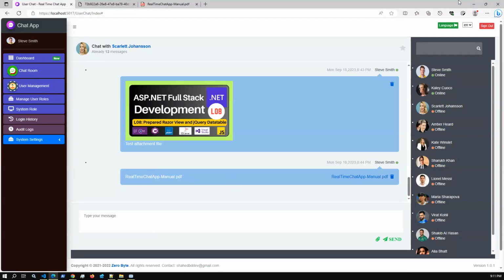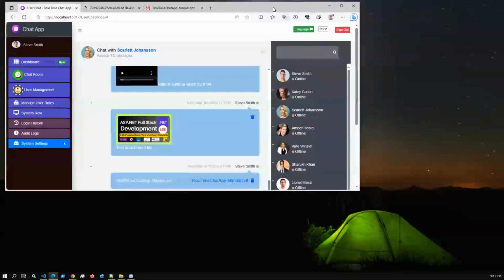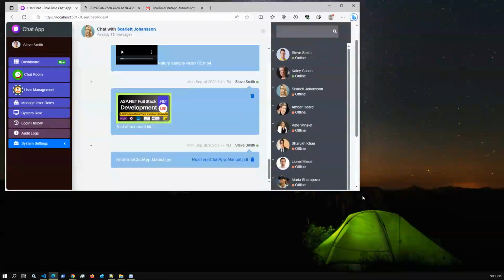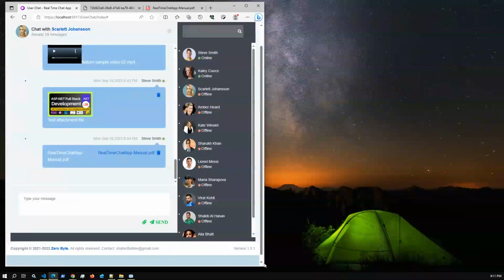Let me divide this screen into parts so that we can communicate from one user to another user and check the real-time notification, which is the main feature of this application. And let me open another private window.